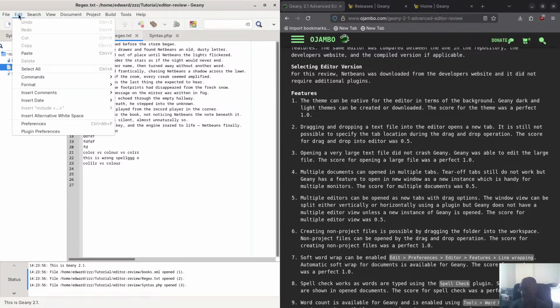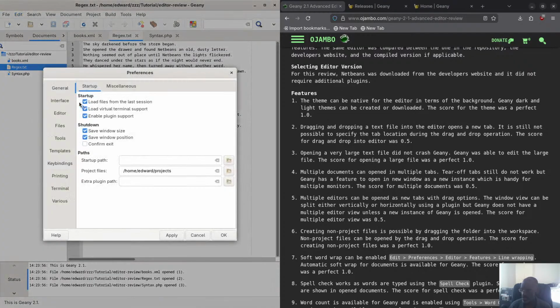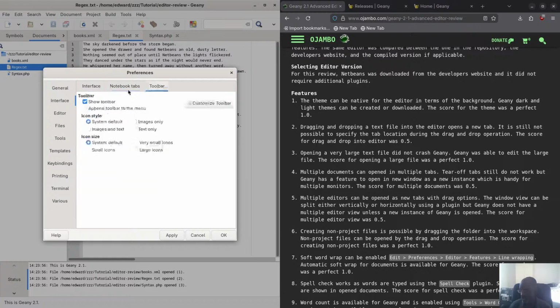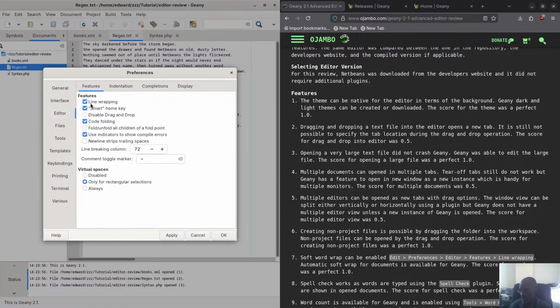You can go to Edit, then Preferences, and in here you can change a whole bunch of stuff. For example, in General, you can change the startup and miscellaneous settings. In Interface, you can change the notebook tabs and the toolbar. You can even change the fonts here. In Editor, there's line wrapping, which I have on because I use that.